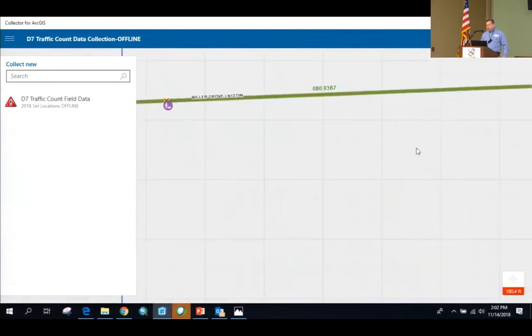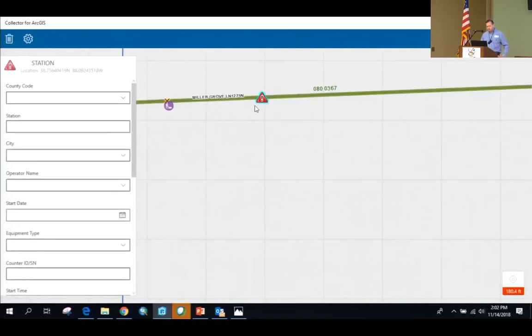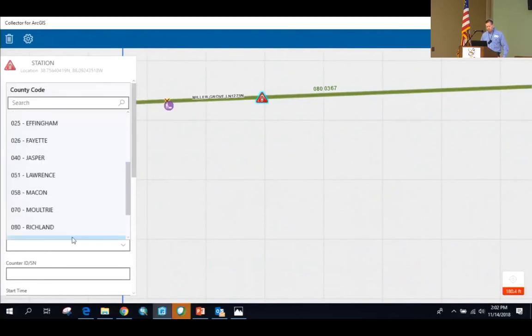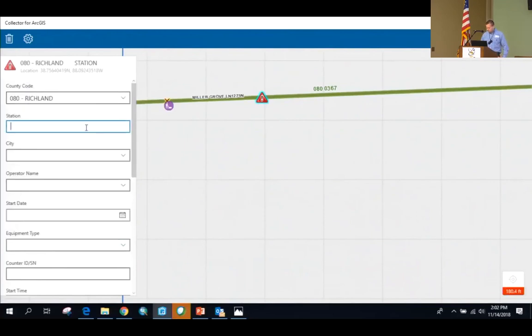When he gets to this location, he's got a good place to pull over. He can come back in here, and we can enter the county and the station number. This is the one good thing about using our own base maps. We have the station number labeled here because it's not only used here.